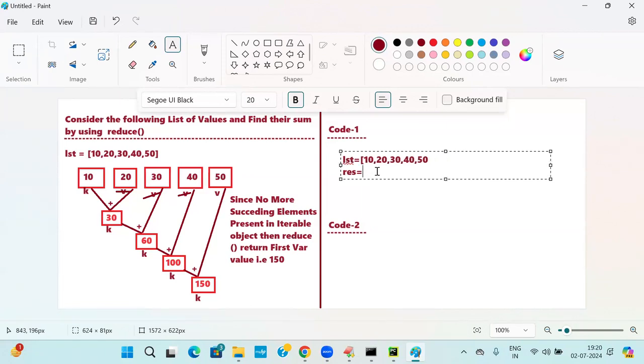I'm writing reduce function of what is my function? Lambda. I'm writing here lambda function. Lambda k comma v colon k plus v comma what? LST I am writing. Are you following me? Start. How it is working?